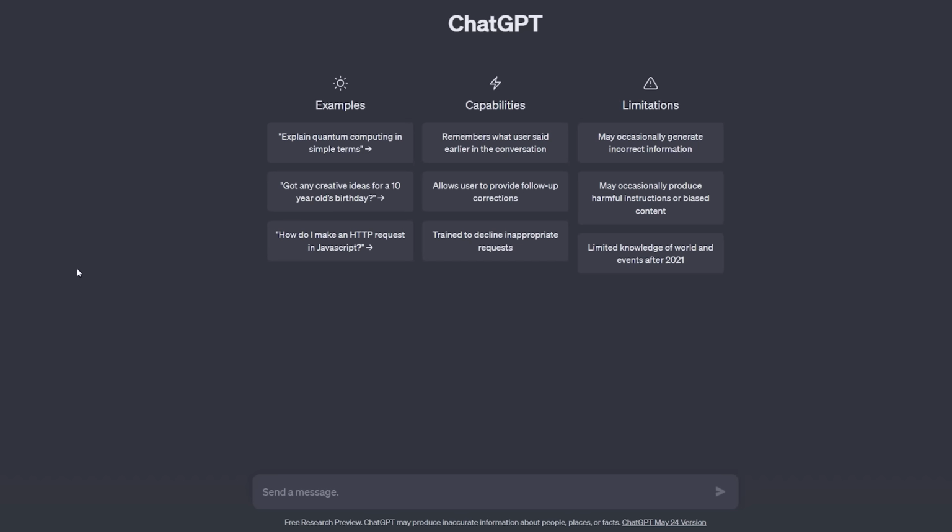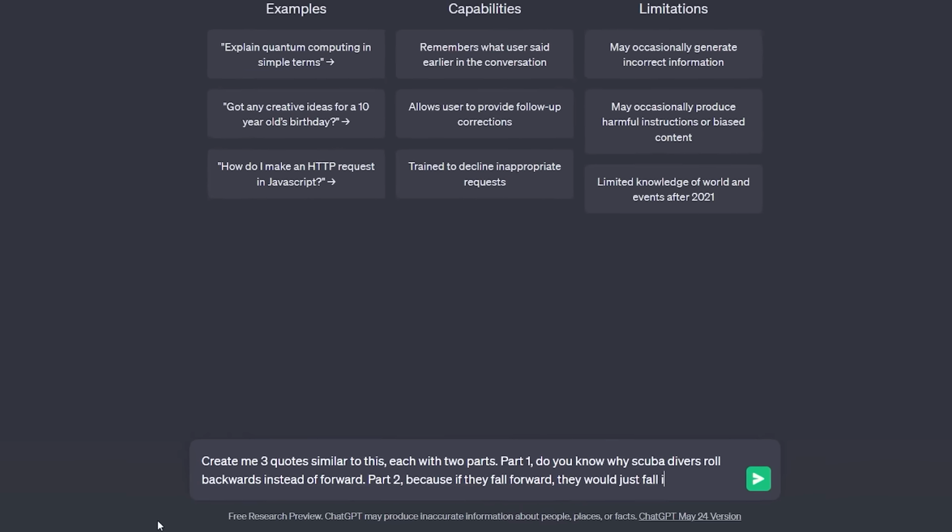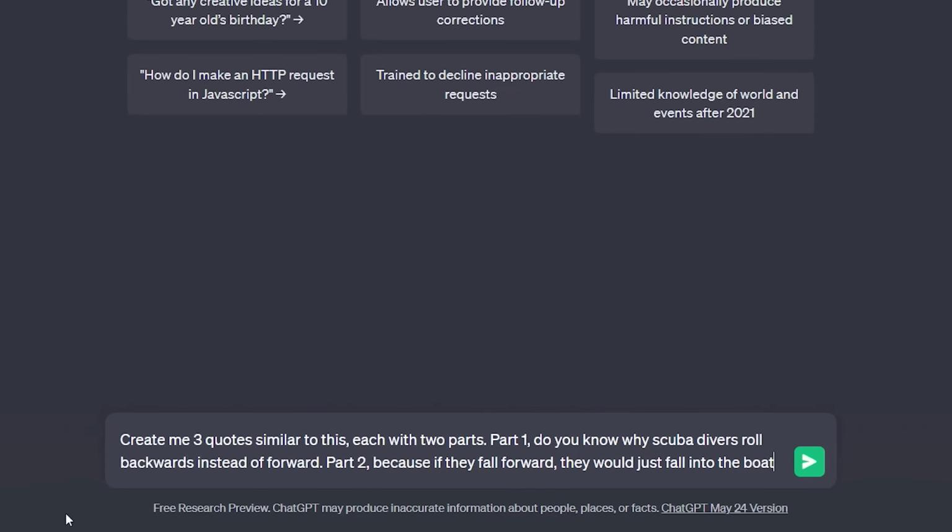First off, I will start by teaching ChatGPT like this, so that it can generate new quotes for me with the same sense of humor. I said, create me three quotes similar to this, each with two parts. Part 1: Do you know why scuba divers roll backwards instead of forward? Part 2: Because if they fall forward, they would just fall into the boat. And here are the three new quotes.